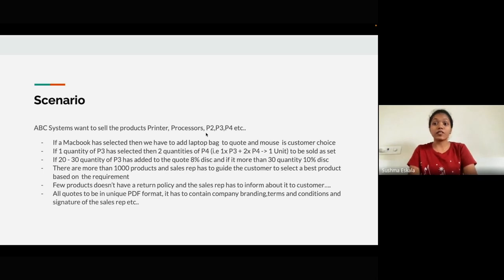See, MacBook has been added. So there is an opportunity, we can configure like that. There is an opportunity to sell a laptop bag, mouse, keyboard, whatever the requirement according to the MacBook. So there is a possibility, right, to sell that. Once the salesperson has selected a MacBook, the options will come. Is there a requirement of the laptop bag? Is there a requirement of the mouse? Is there a requirement of the keyboard, AirPods? Those kind of things we can do as configuration.